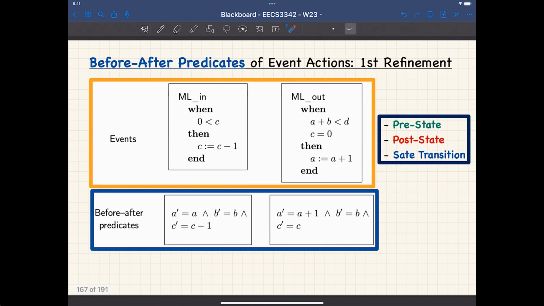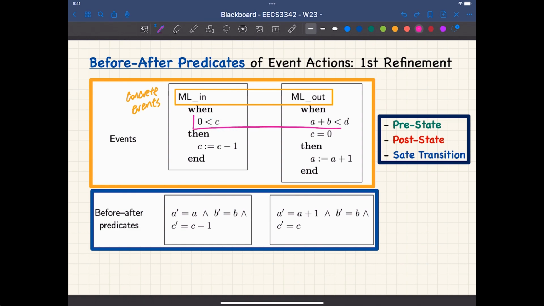If you look at the events over here, ML in and ML out, these two are the concrete version of the events, because they have the abstract version in the initial model. Concrete events. You may want to understand this one here as the concrete guards, because we will have to say something about the guards. We're going to prove something about it today, very soon, maybe after the little break. So these are called the concrete guards.